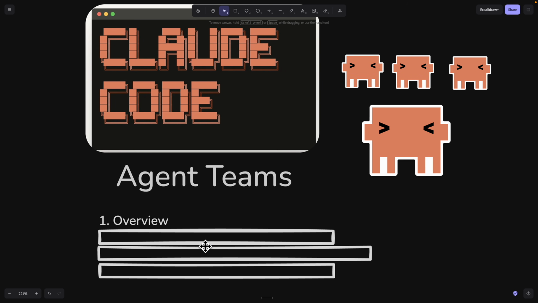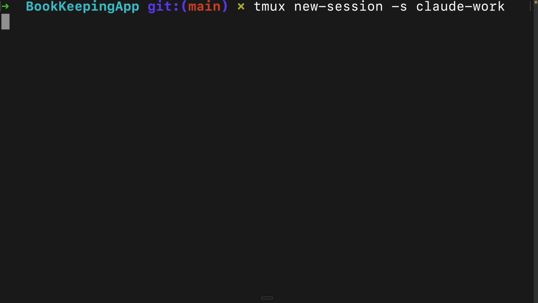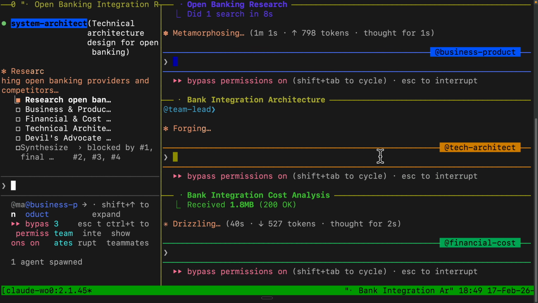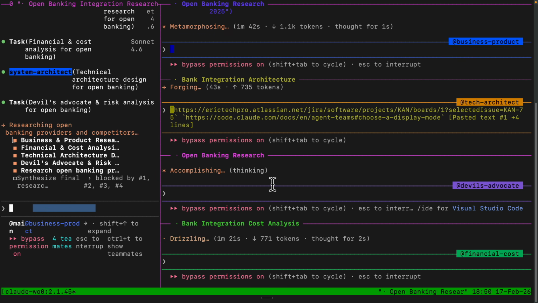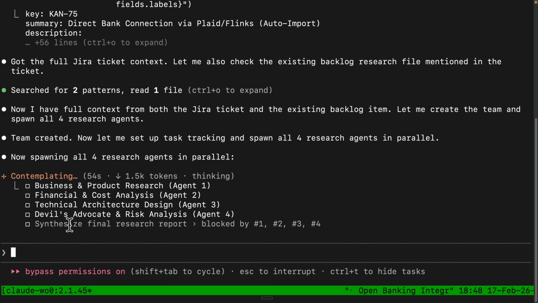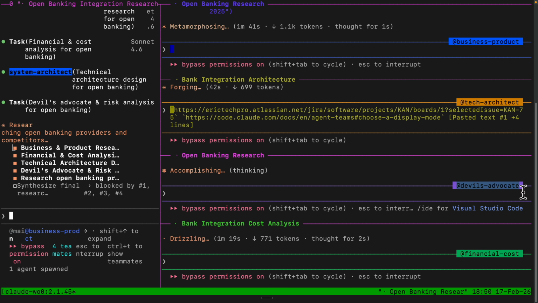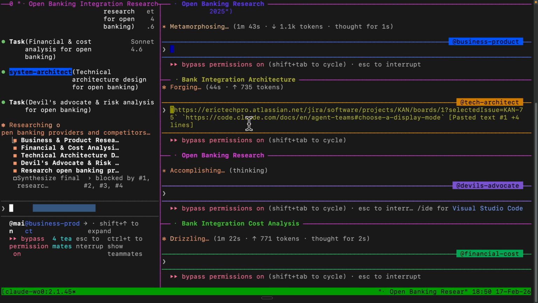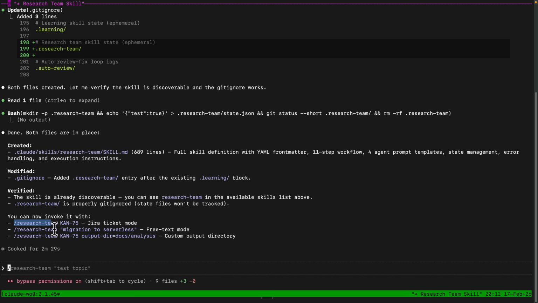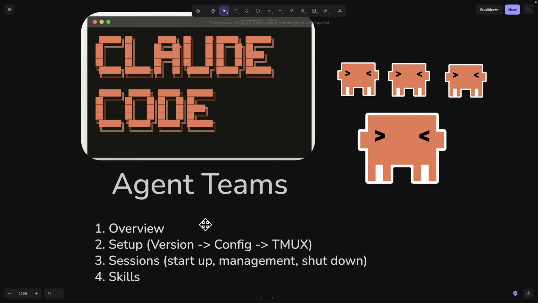Then we're going to dive into how to set this up on your local machine, and how we can use tmux to view all the agent team members inside one terminal session inside of Claude Code. Next, we'll look at how to start the projects, how to manage them, how to interact and communicate with each agent, and eventually complete the projects. And lastly, we'll look at how to convert this into a Claude skill so that we can reuse it in the future. So pretty much that's what we cover in this video, and if you're interested, let's get into it.